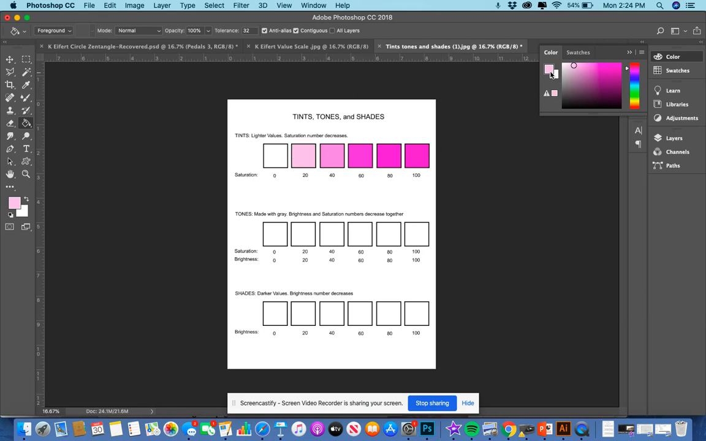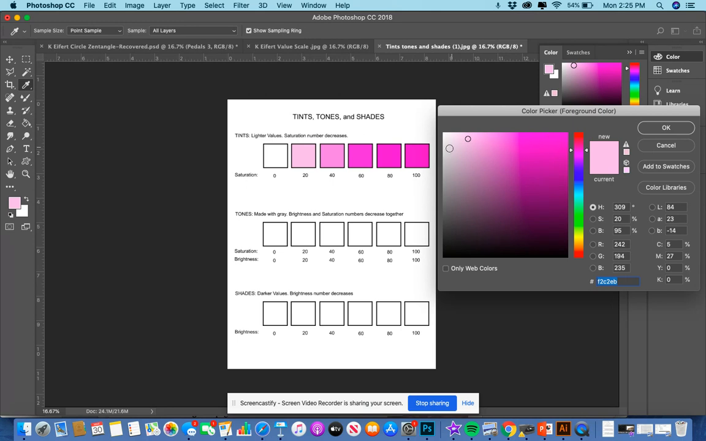So pretty much what I'm showing you here is that anywhere in this box, you'll be able to create all the tints, tones, and shades of a color. So these are also going to be options for your circle Zentangle.